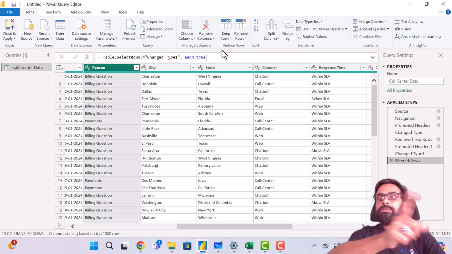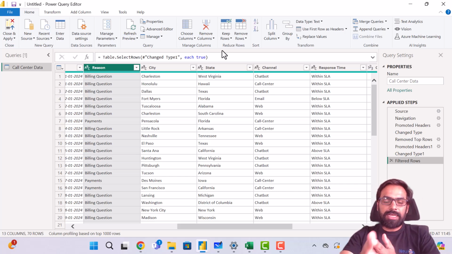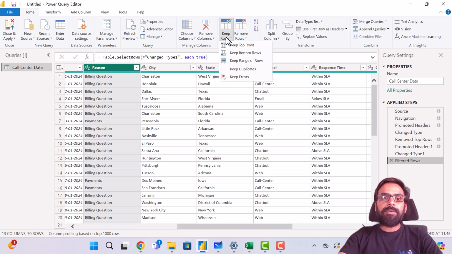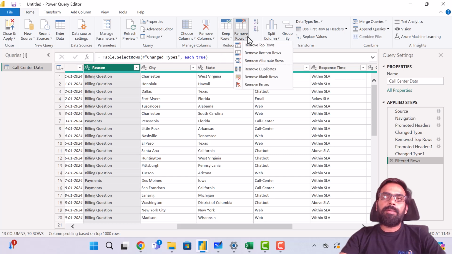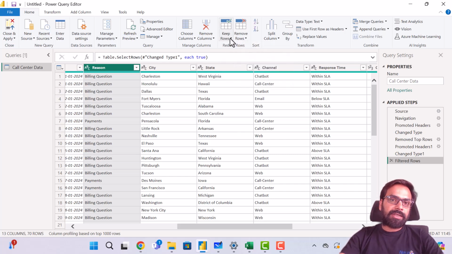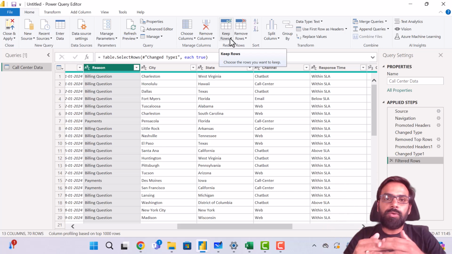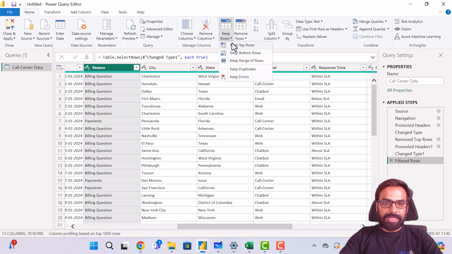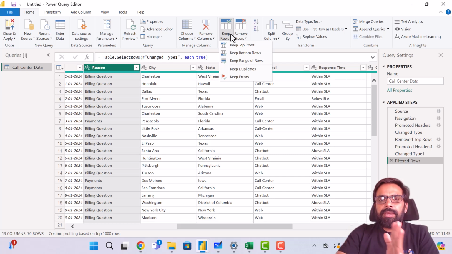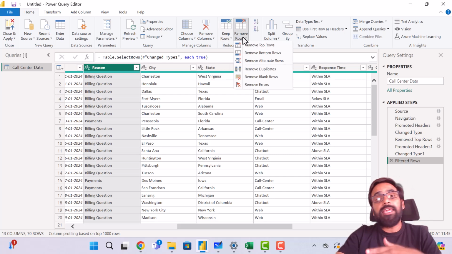Now the complementary portion of it is nothing but keeping the rows. Which rows do you want to keep? At times it might happen that in your data there are 100 rows, but you want to keep only the top 10. In that case, keeping the top 10 rows makes more sense than removing the bottom 90 rows, isn't it? So we'll keep the top 10 rows, keep bottom rows over here. It's just the complementary thing of removing the rows. Removing rows is removing certain rows and keeping the rest of them. Keeping rows is keeping those rows and removing the rest of them. Simple as that.